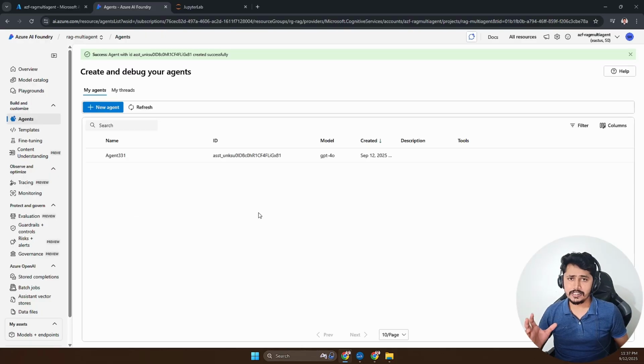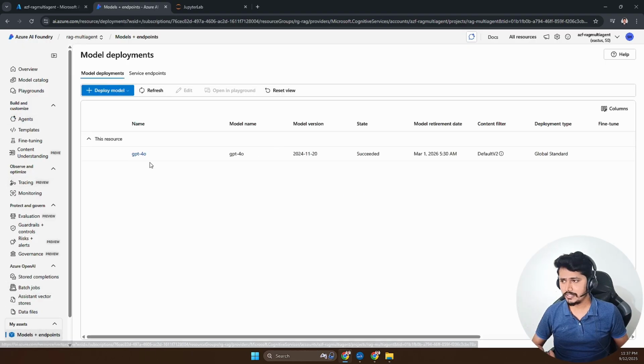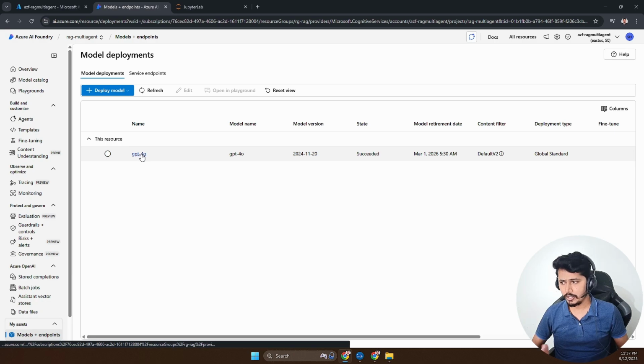As you can see, as soon as we deployed the model, it created one default agent for us. Let's not focus on that; we'll come to that point later. You can see on the left side we have other information available, which you can go ahead and leverage. You will find these created models under the models plus endpoints section. You can see this is the model that we just deployed.